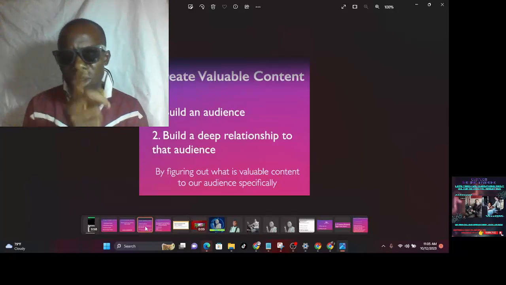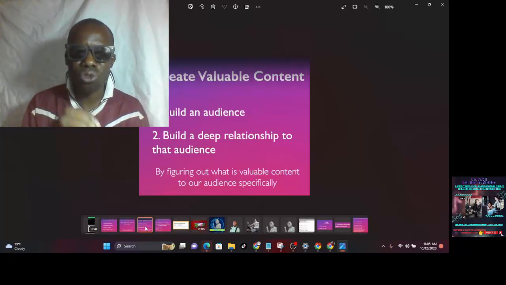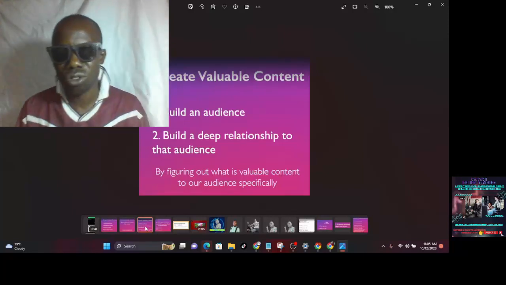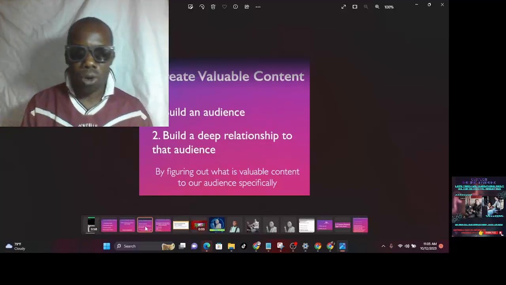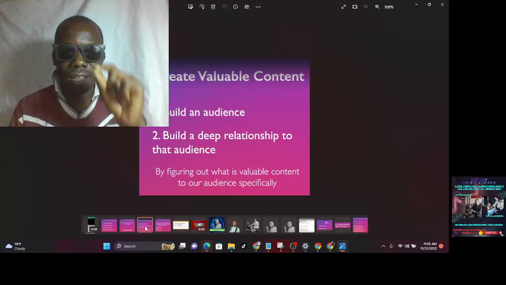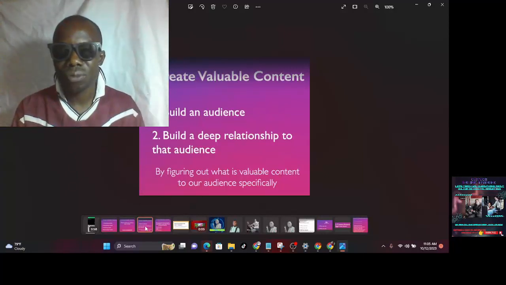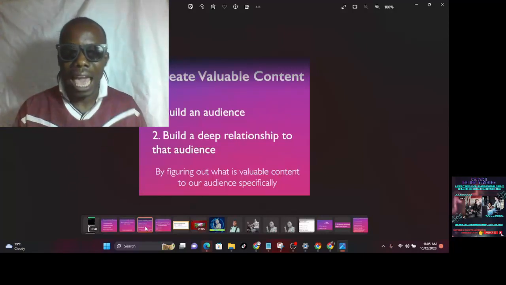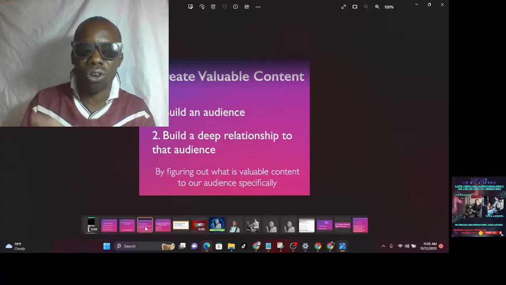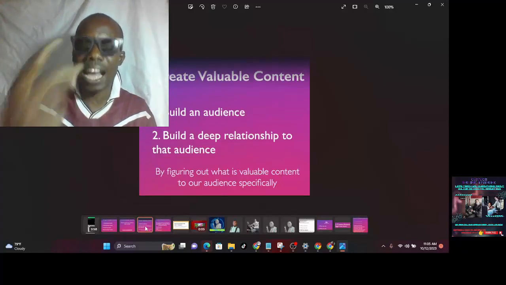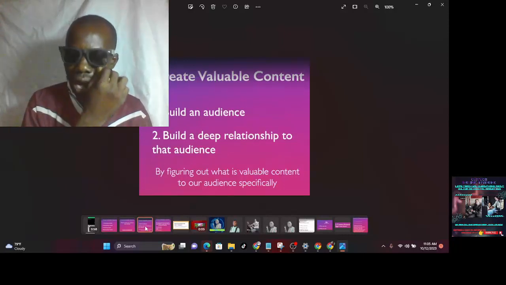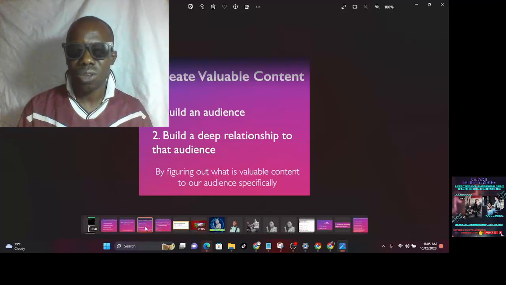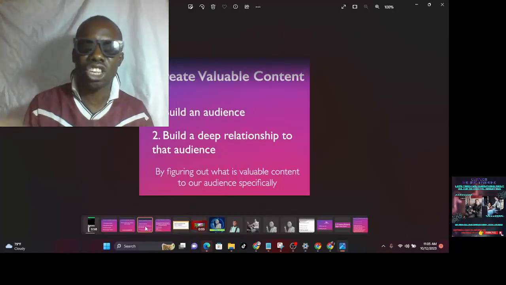And after building the audience, the second thing is to build a deep relationship with that audience. You know why building a deep relationship is very, very important? Because when you have a deep relationship with your audience, they will likely not leave you. They won't unfollow you. And each time you bring out products or services, or you tell them to take any action, they will likely go ahead and take the action. But if you don't have that deep relationship with them, they will just look at your profile, maybe be a follower, but they won't really think of engaging with you.